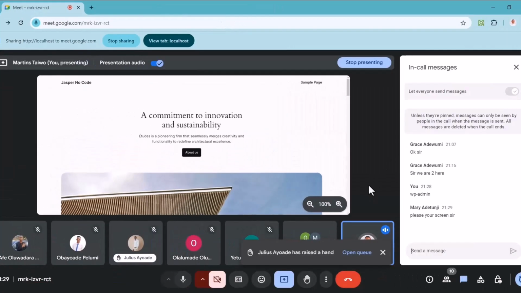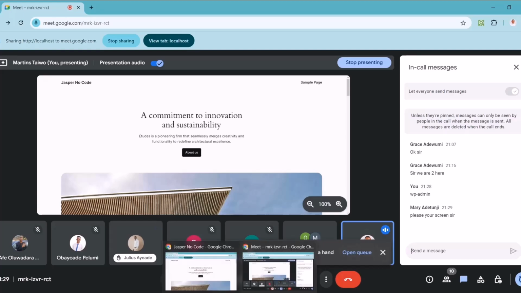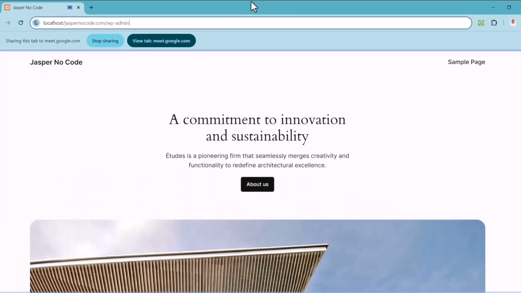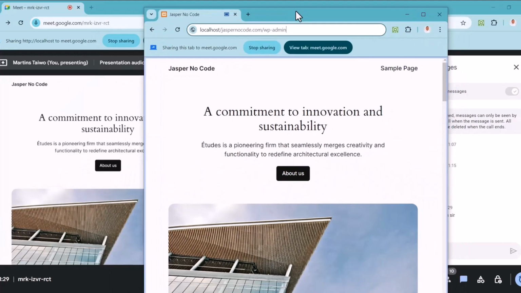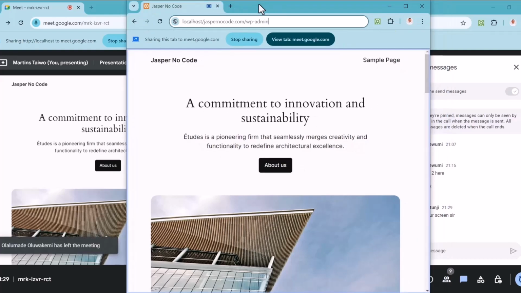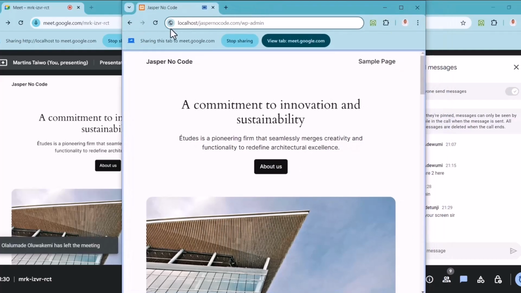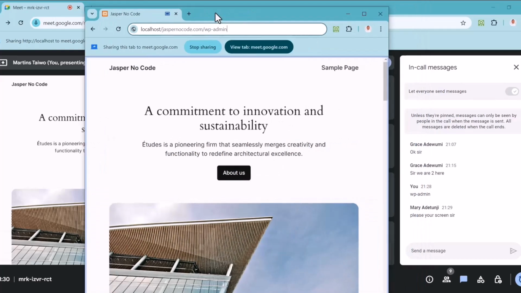Okay, Mr. Julius, you're raising your hand. Yes, sir. Is it backslash or / before WP? It's going to be /. Okay, and some people say they are no longer seeing my screen. Is it backslash or / before the WP? It should be /. Okay, sir. Thank you, sir. It's a pleasure, sir.